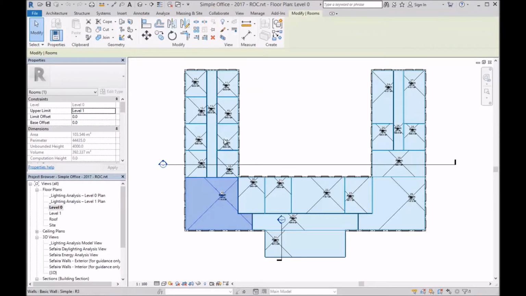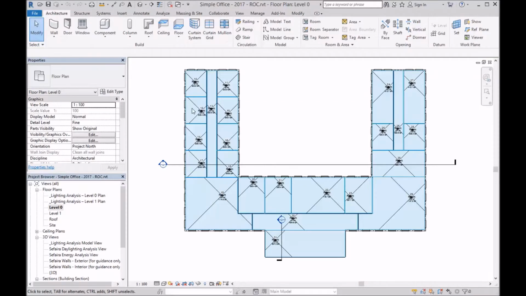A couple notes. One is that you have to use rooms. You cannot use spaces or zones. Those will not be read by Sefaira. One other thing to note is that any area that is not within a room will not be imported into the web application if you use room by room zoning. So what that means is that you should make sure all conditioned area is included in a room.